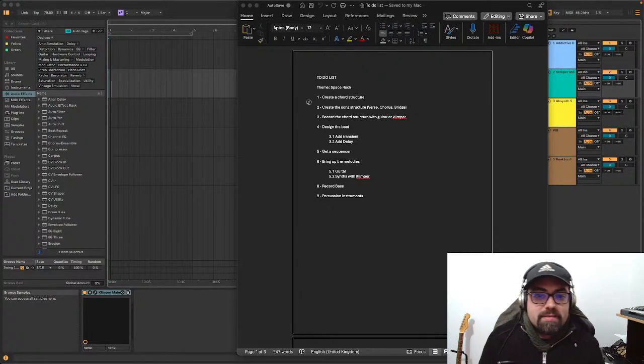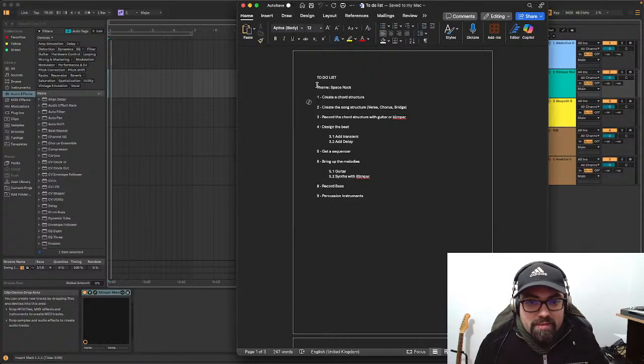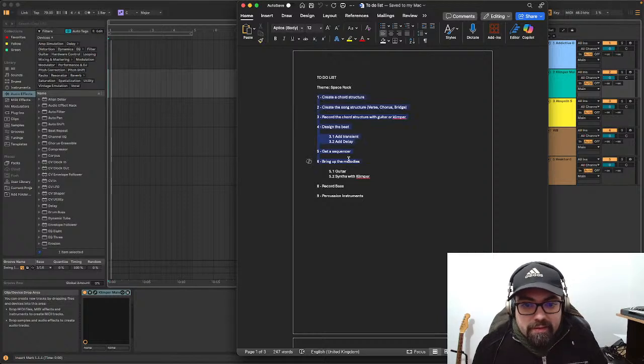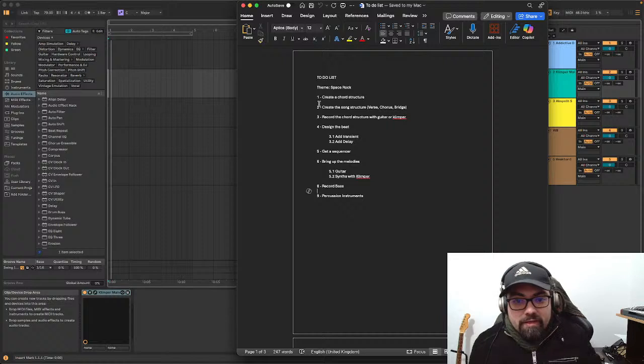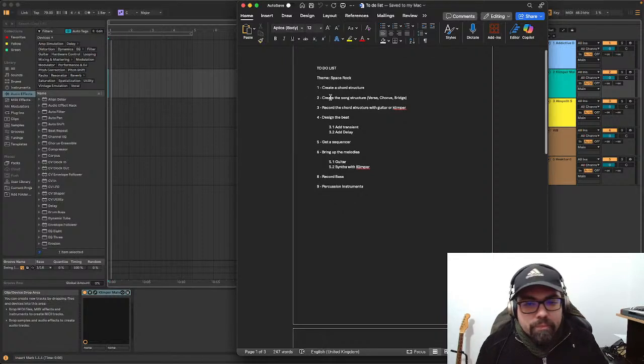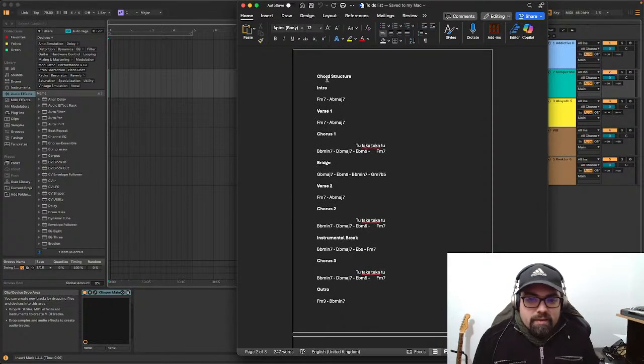Today we've got some more music to make. I've already opened my to-do list around it. Once again, the theme is going to be space rock, and here's what we are going to do today regarding our song. So we're going to create a chord structure, which is already done. I've done it last night.